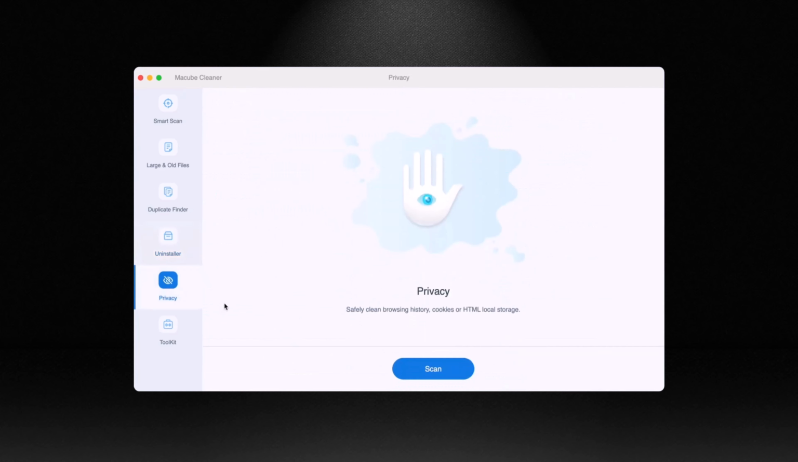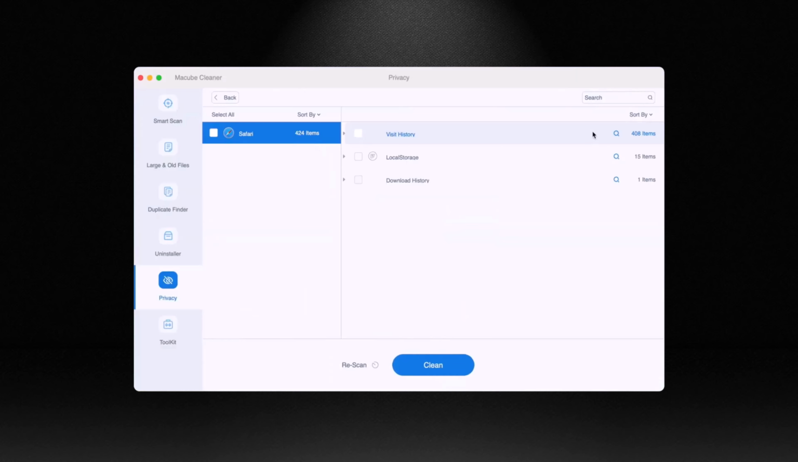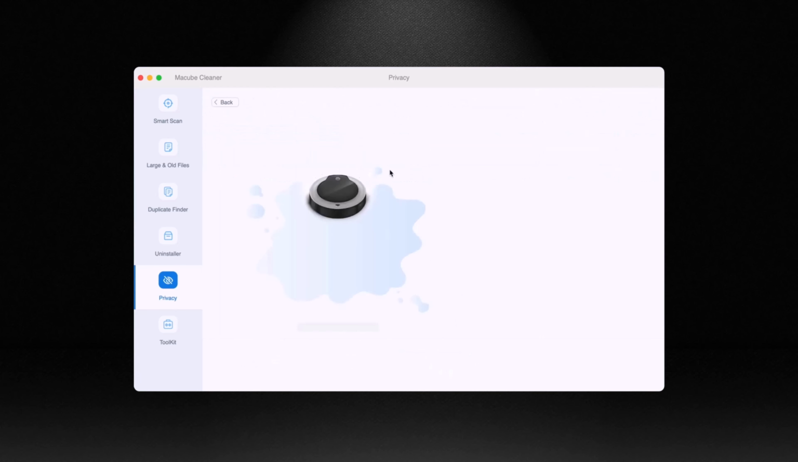The privacy feature of MacCube actually refers to privacy protection by removing browser cookies and histories, for the reason that your cookies may contain lots of private information, so cleaning up regularly is reasonable for privacy security.